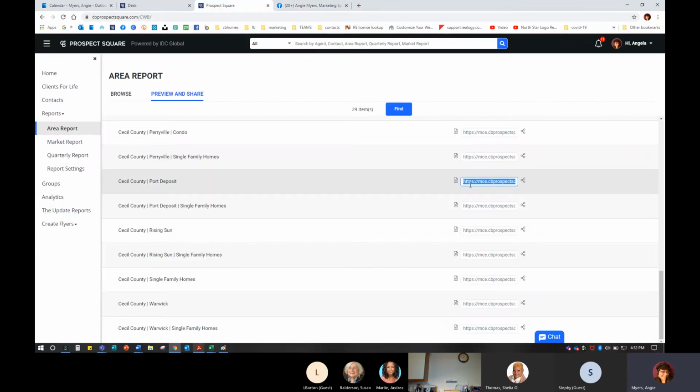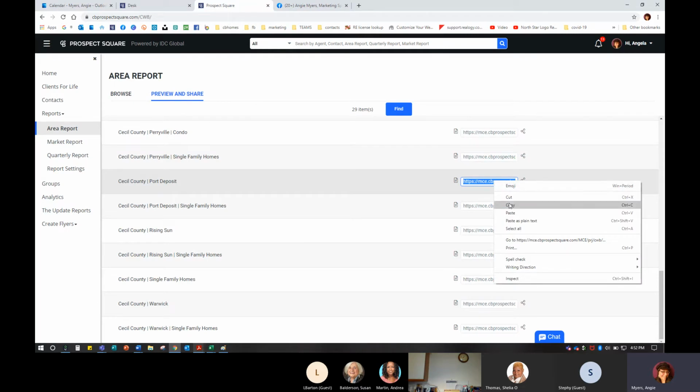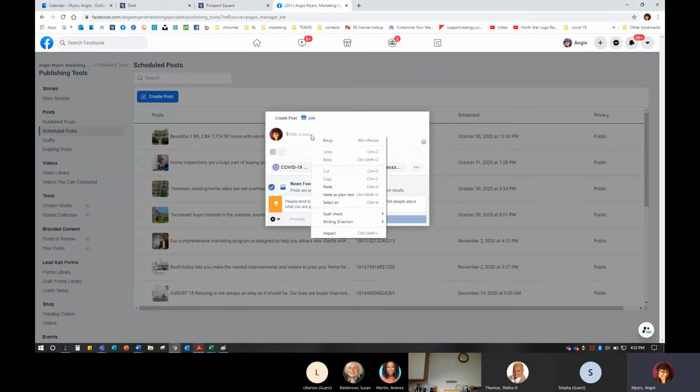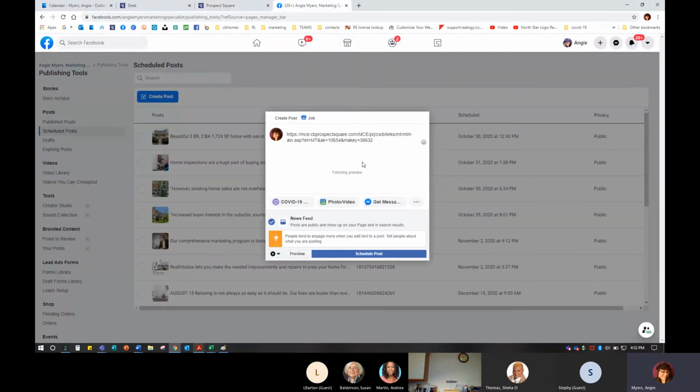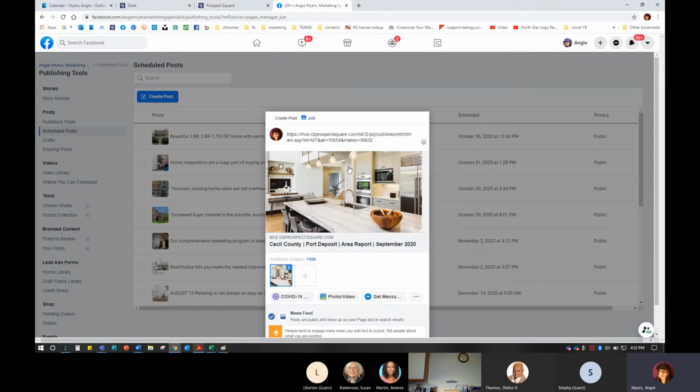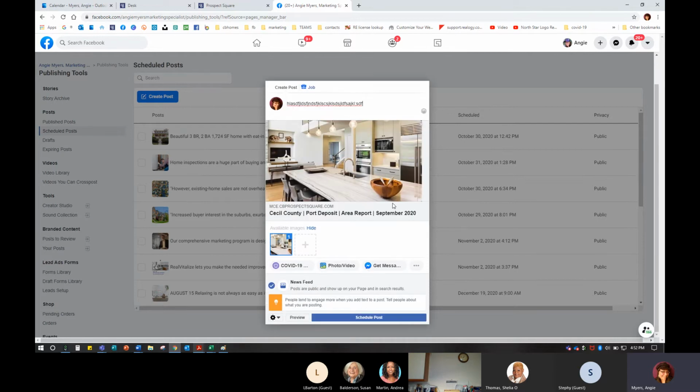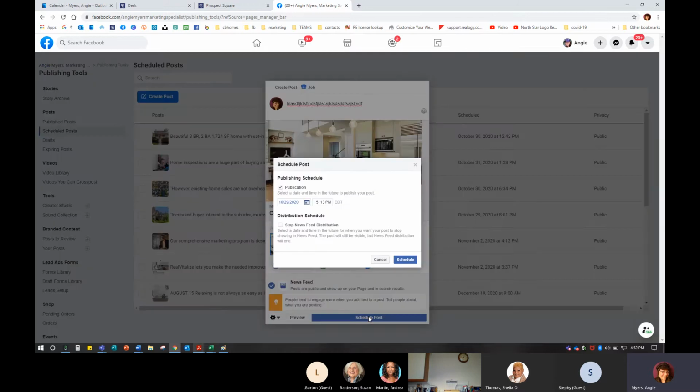So this URL right here, I've copied. I'm going to paste that URL as a post. It's going to fetch my preview. So this is what it's going to look like when it comes up. And again, I can say something about it, anything that I want to say. And now I'm able to schedule this again whenever I want it to come out.